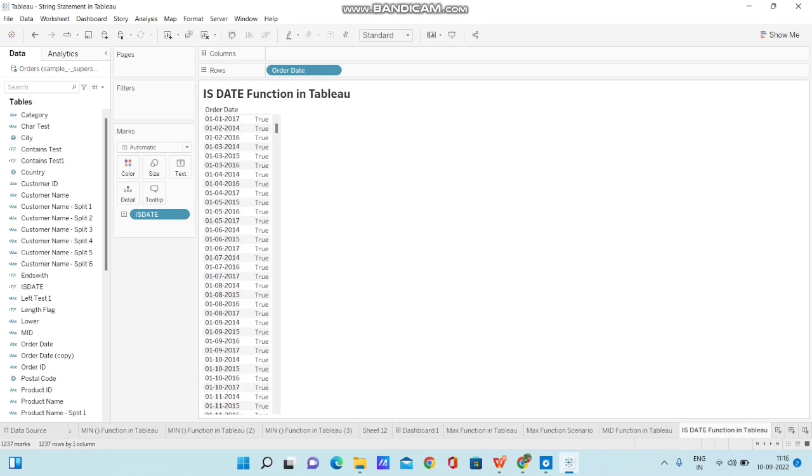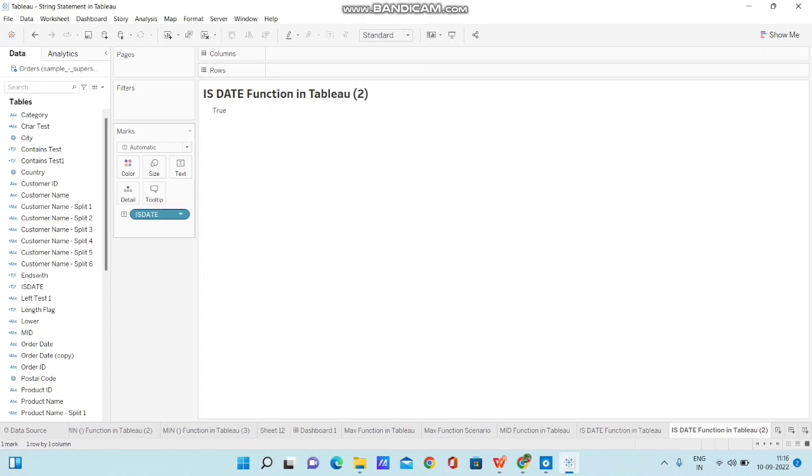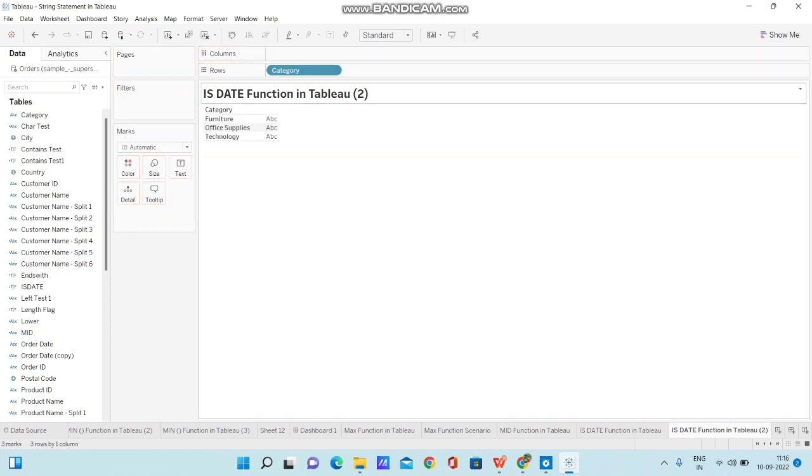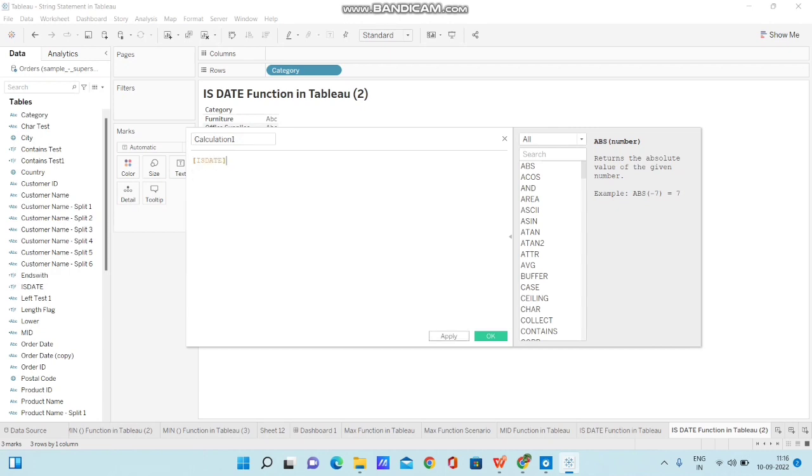Let me duplicate this sheet and explain using one more scenario. I'm removing these existing columns, and this time I'm planning to take category. First, let me bring category to the row shelf, and I'm creating a calculated field, and inside the isDate function, I'm passing category. I'm renaming it as isDate test.